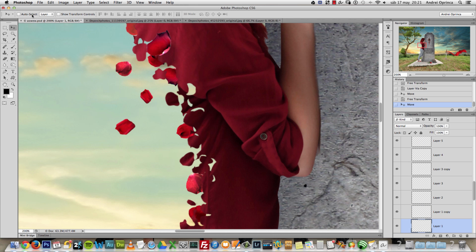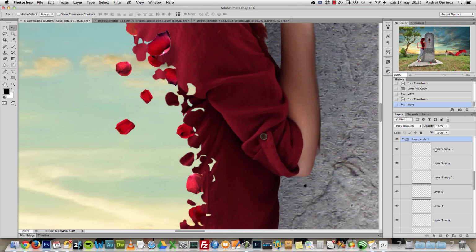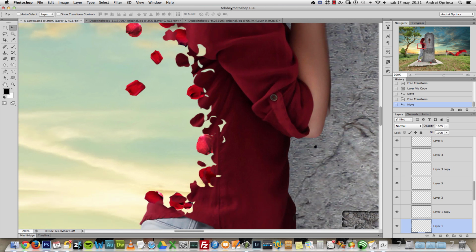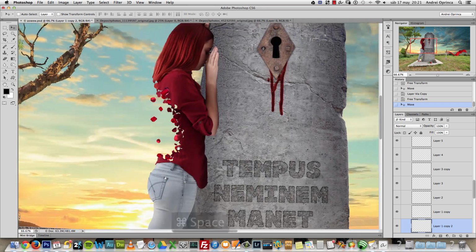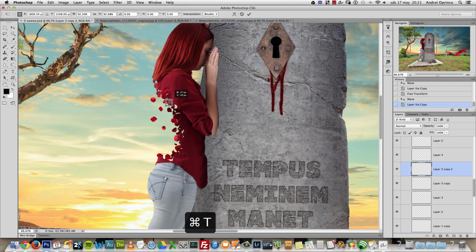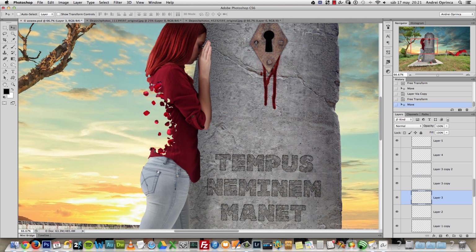Also, make sure you have this set to layer instead of group, because if you set this to group, it will select the group instead of that particular layer. So set this to layer, press the Control or Command key and click on the object that you want, and it will select that layer. Then you press Control or Command J to duplicate it, and you can then move it and do whatever you want. I'll put this one here, duplicate this one as well, and make it smaller.